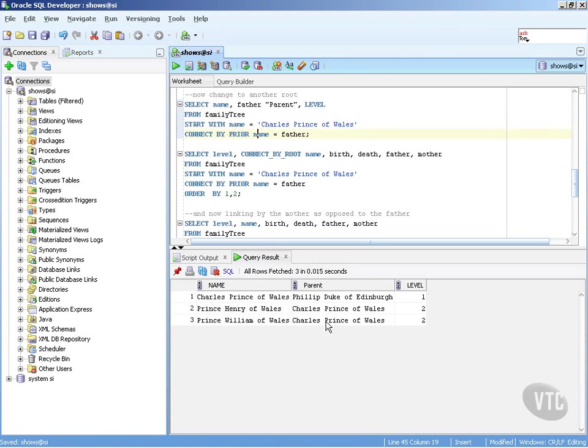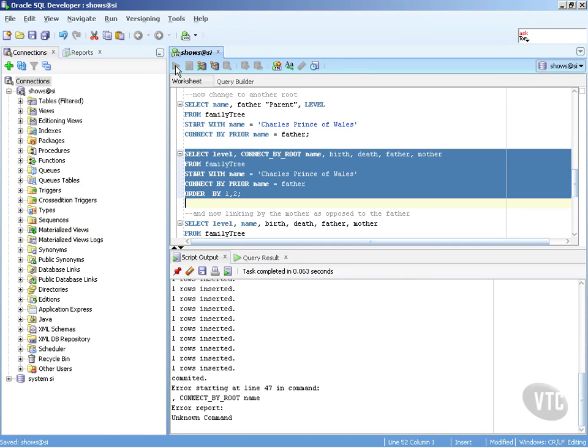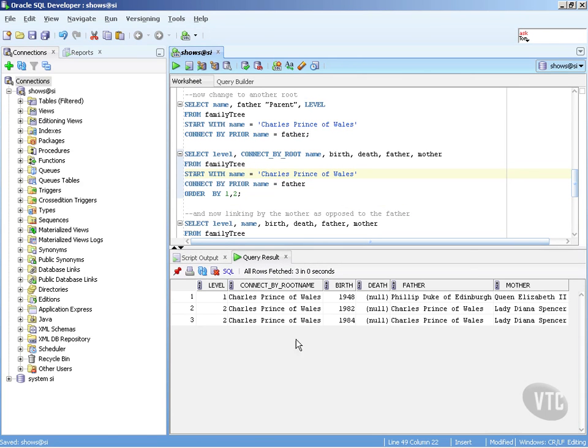And this is what we get. We get Charles, Prince of Wales, and here are his kids, and he's the father. That's his father. When we run this one with CONNECT_BY_ROOT, we're going to get something a little weird. We have Charles, Prince of Wales, Charles, Prince of Wales, Charles, Prince. Looks a bit daft, but basically what it's done is it's taken Charles, Prince of Wales, and replaced his kids with his own name, the root of the tree that starts with Charles, Prince of Wales.